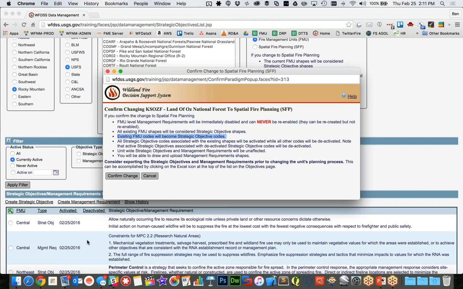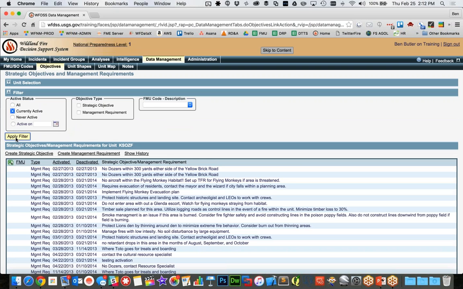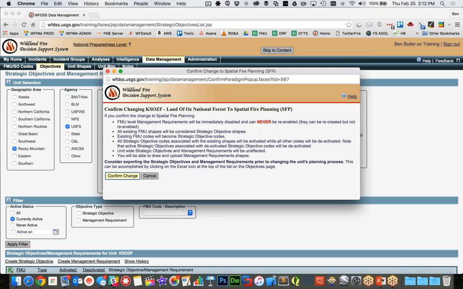So in other words, if your code doesn't change, so let me cancel out of this and show you what I mean. When I switched to spatial fire planning, I loaded my new layer to have these same codes. So I wanted to just stay with the same codes because I like the text that's tied to them. So basically that'll happen. Anything that has a code that ties to the polygon will stay active. And then all strategic objective codes associated with existing shapes will be activated, while all other codes will be deactivated. Active strategic objectives associated with deactivated. This is a really big confusing statement.